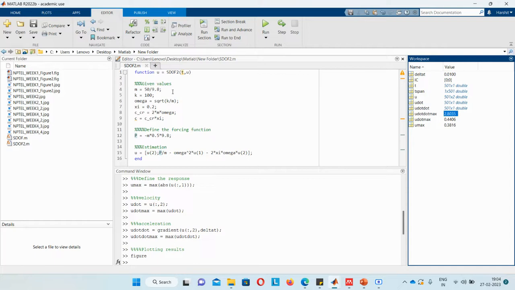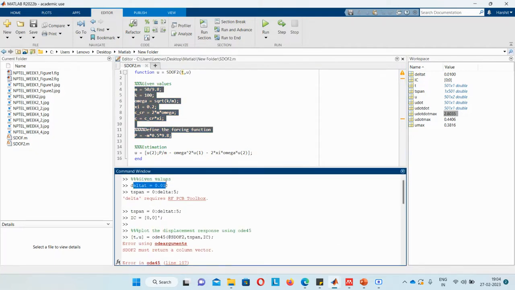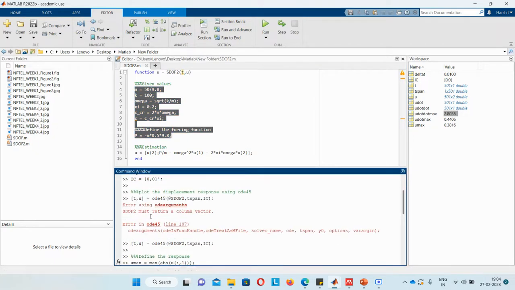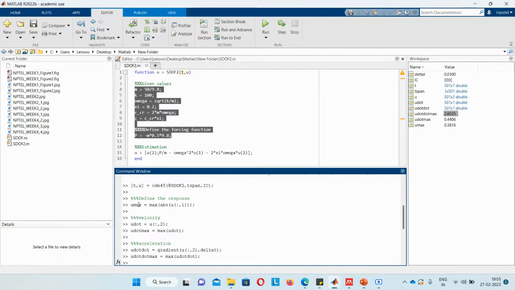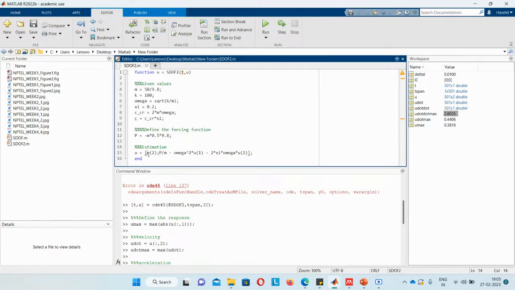So first we defined the function. This and this are things that are always there in a function. You need to remember this, and in between define all the given values in the question which are needed in the function. Then we define the time periods, and then we call the ode45 function using the basic syntax, and then we plot the response. So this function has two parts. The first part is the displacement response, U of 2, and the second part is the velocity response of the function.